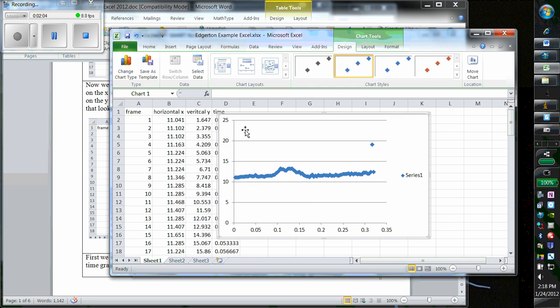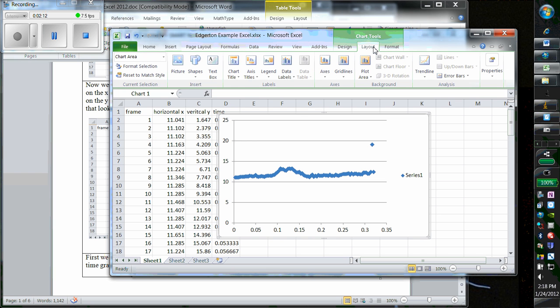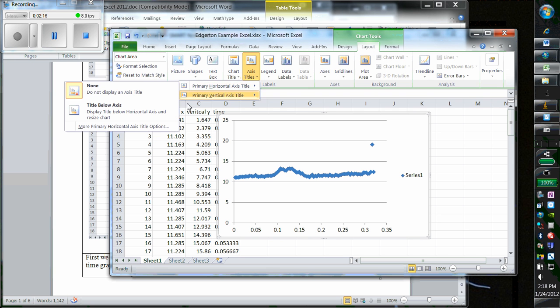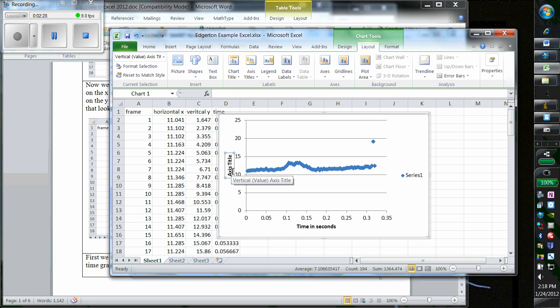Now I want labels on the axes. This one, if you go to page layout, it doesn't work. See up here, there's chart tools and layout. That's where you see axis titles. Pull in a horizontal axis title. Then you'll have to write what it is. This is time. And then pull down a vertical axis title. I want the rotated one.